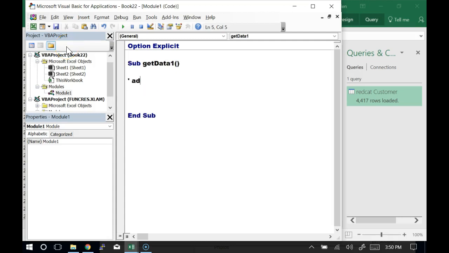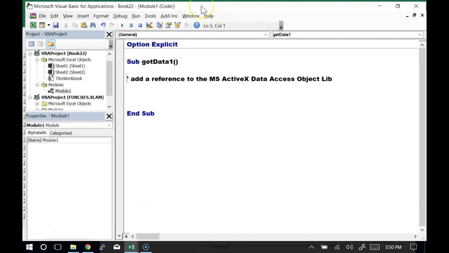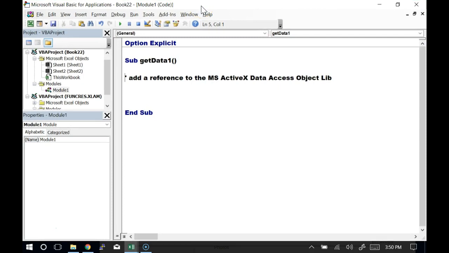The first thing we have to do is add a reference. We'll talk about this in a second. I'm going to put a comment here, so when we look at this code, we know we have to do this: add a reference to the Microsoft ActiveX Data Access Object Library. It seems like once before we've added a reference.